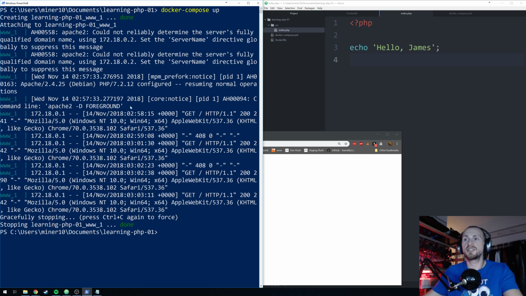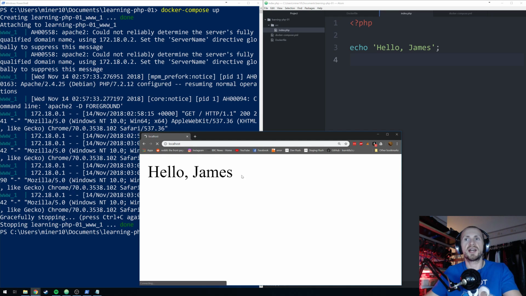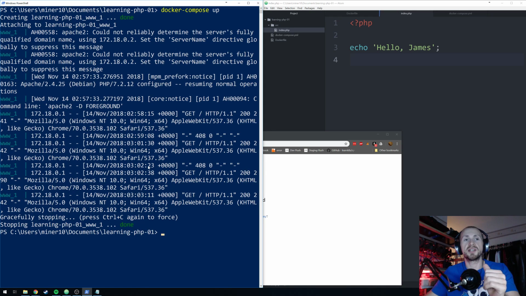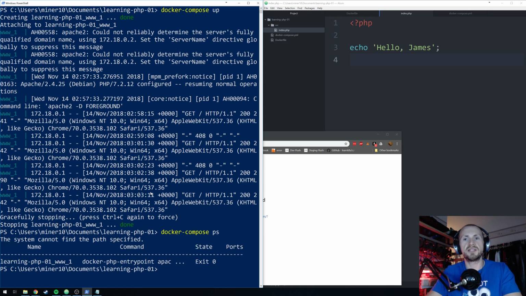The Docker container is still actually running at this point, so if I refresh this, I'm still hitting the Apache. Actually, no, it isn't. I've killed it for some reason. I think it's because I hit Control-C. I used it to detach it. Now, basically the Docker container is actually still there, so if I do docker compose ps, you'll still be able to see the Docker container here, which is this one. So learning PHP-01 www1, which is basically our Docker container.